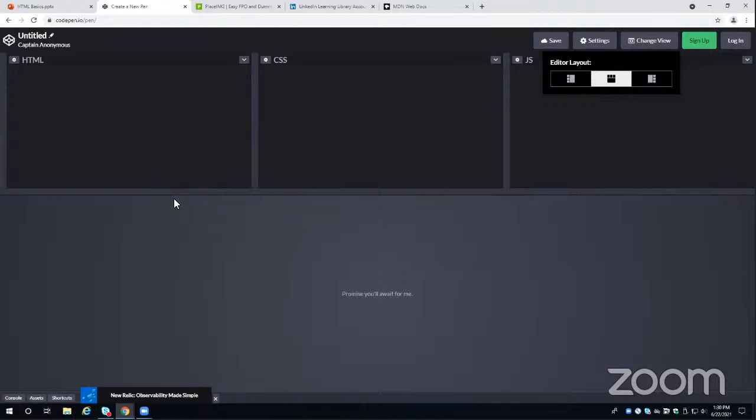What I really like about CodePen is that it's pretty straightforward. It's super easy to use. You can just, again, jump in and start playing around with what you've learned, so it's not as intimidating. And it gives you an immediate preview of what you're typing out.